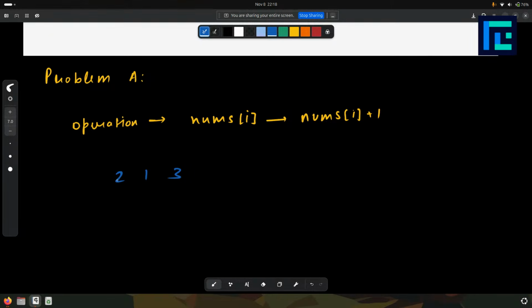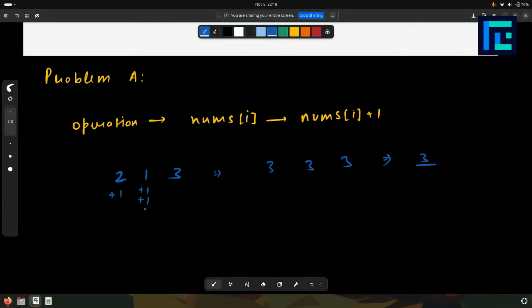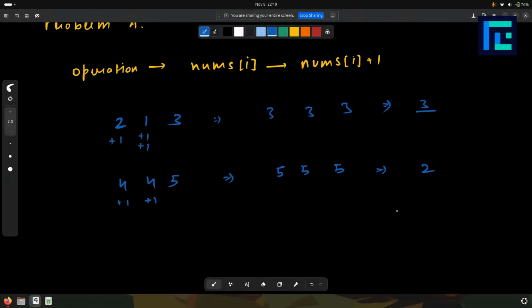So obviously I will have to do +1 here and +1 here to make this 3, 3, 3. So that is 3 operations. And in 4, 4, 5, I will need to do a +1 here and a +1 here. So that will make it 5, 5, 5. That is 2 operations.